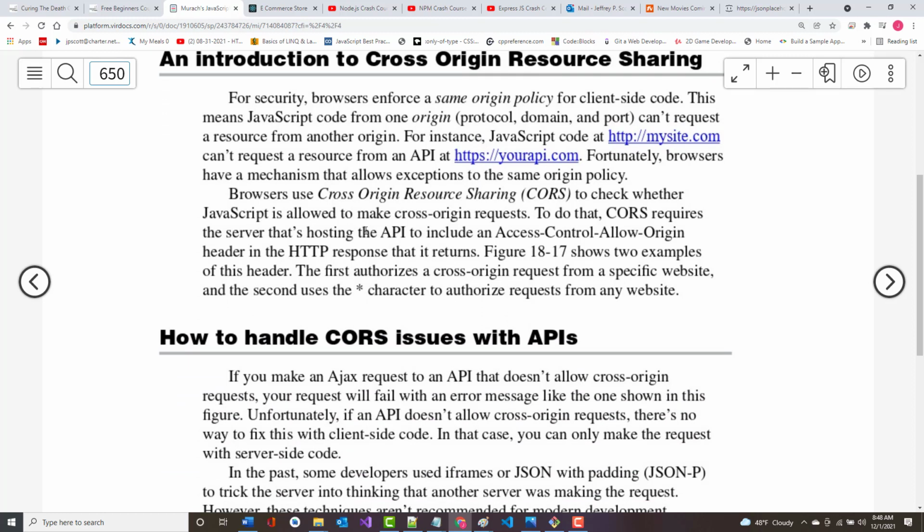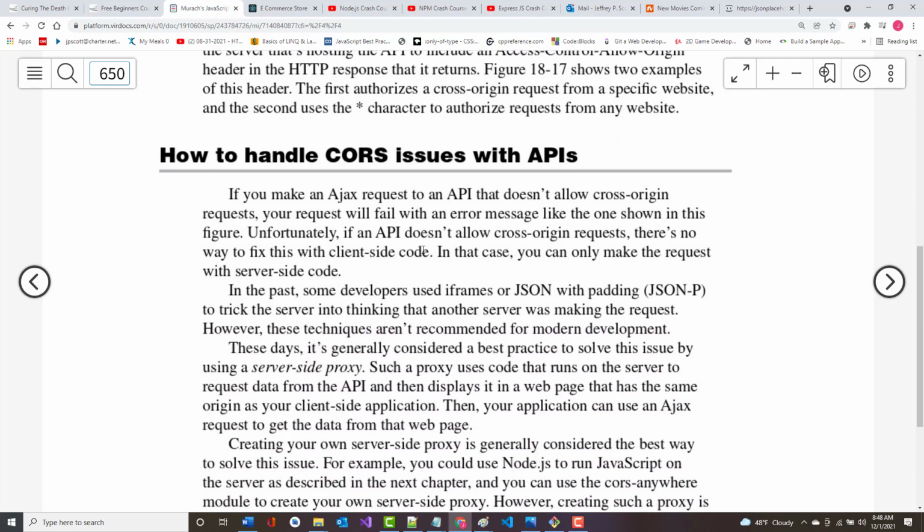So it says for security, browsers enforce a same-origin policy for client-side code. In other words, it imagines everything is coming through the same source. And if you're constantly going here, then out to here, then out to here, and it's a different website, it may not be allowed. It's what they're saying. So browsers use cross-origin resource sharing to check whether JavaScript is allowed to go across different domains.